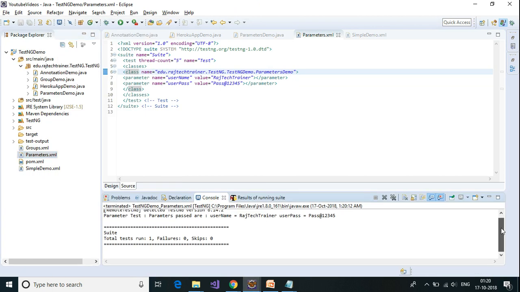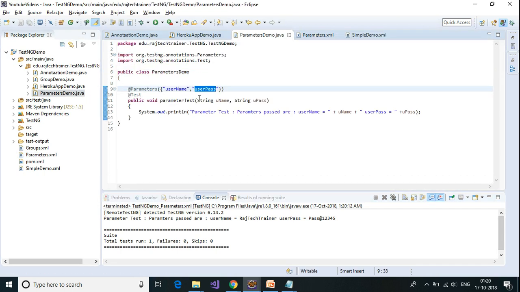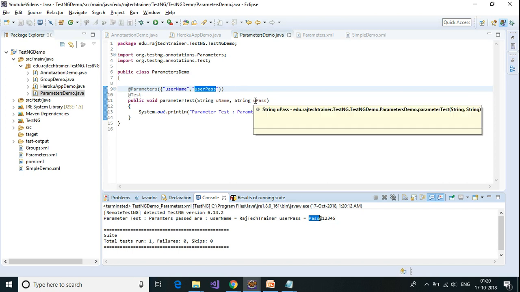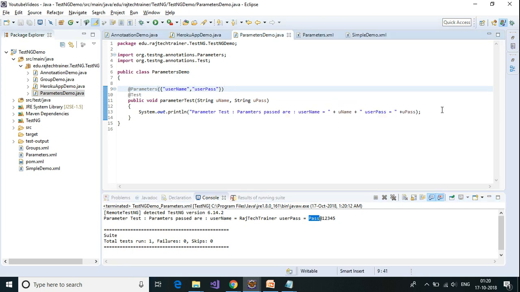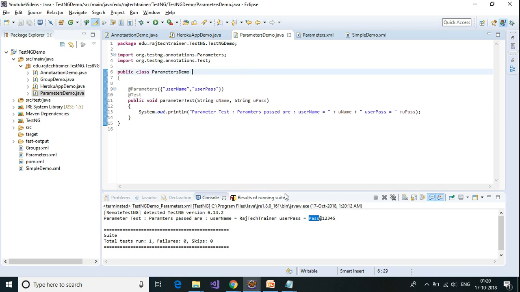Okay, so this time it ran, and what we are printing here is whatever the parameter which is passed. Here it says parameter test. Parameter passed are username contains Raj Tech Trainer, and user pass contains pass at 12345. That means whatever value username has has been passed to uname, and whatever value user pass has has been passed to upass, and then the same gets printed here. Okay, so this is how we use parameters.